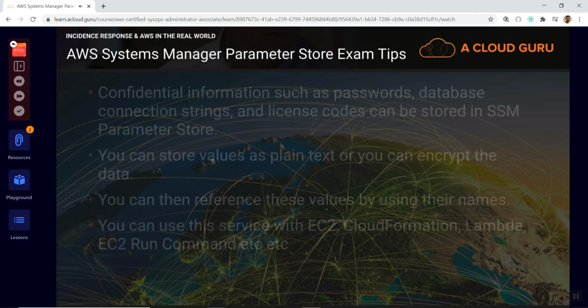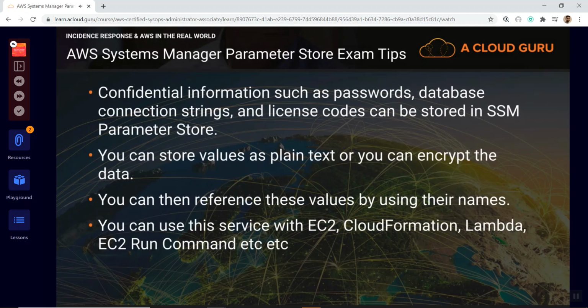So what are my exam tips? Well, if you've got confidential information such as passwords, database connection strings, license codes, etc., could be usernames, whatever it is that's confidential, you can store this inside SSM parameter store. You can store values as plain text, or you can actually go in and encrypt the data using KMS, and then you can use this data by referencing the values using their names. So the names do need to be unique. And you can use this service with EC2, with CloudFormation, with Lambda, with EC2 run command, etc. So be aware of that.